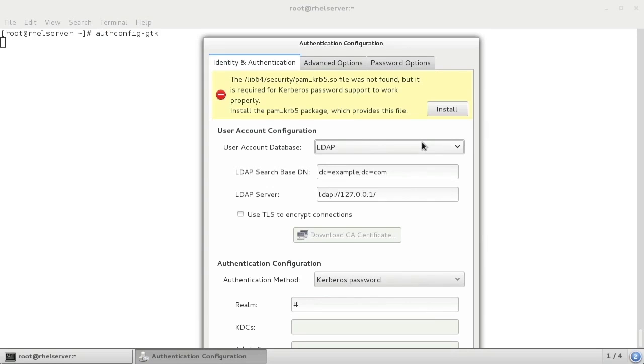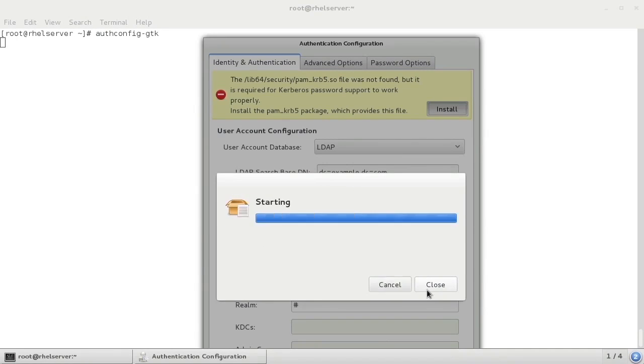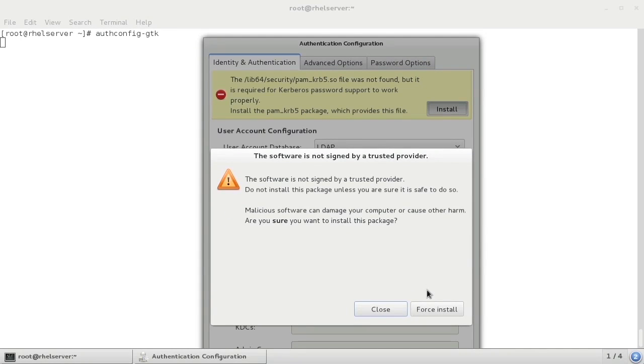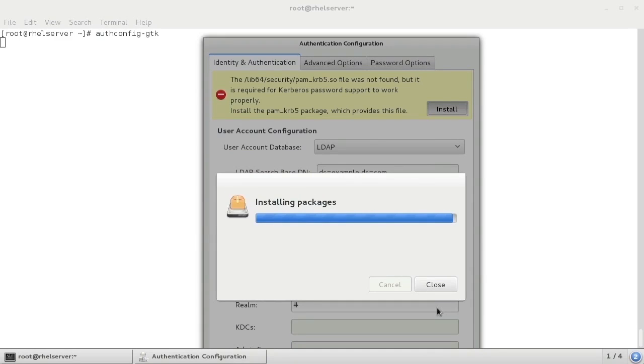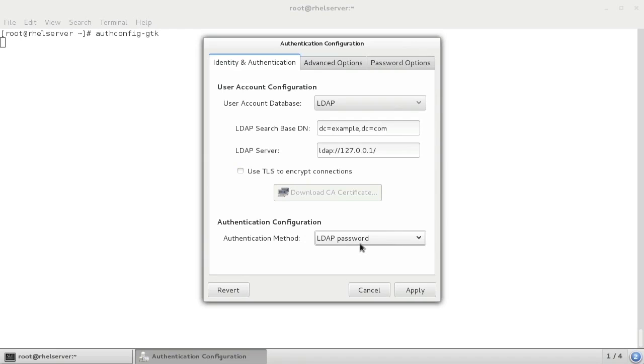So I'm going to click on install. Here I click install again. It's going to install the Kerberos authentication package. It's going to give me a warning. I'll press force install. So let's first change it to the Ldap password, which makes it a little simpler.